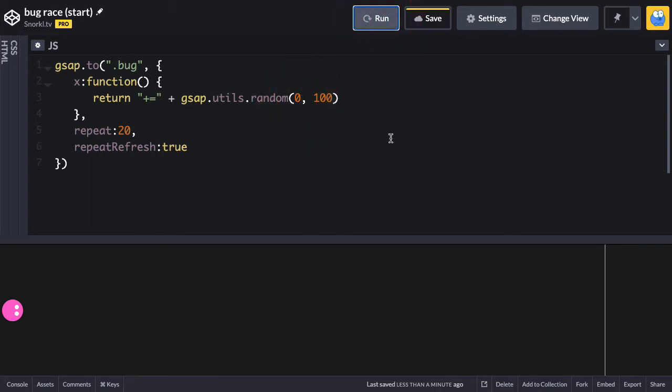So now when I run, you're going to see that he moves forward a bit, then again and again. All right, so he's always jumping these random values. And I pretty much have half the game worked out already, okay? What's going to happen is after 20 repeats, he's going to stop, all right?